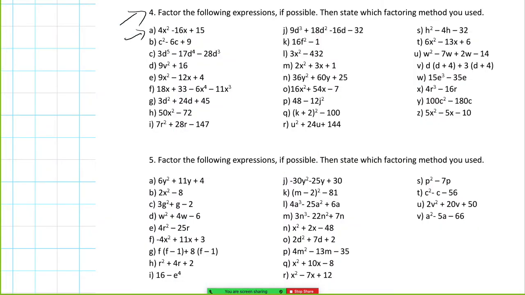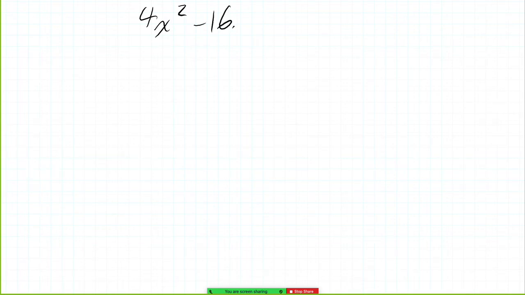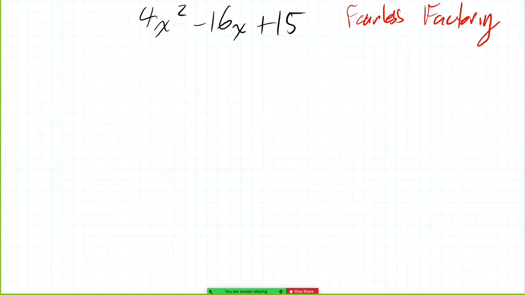So we'll put it up top here for negative 16 and positive 15. Okay. I give this style a different name. This one's called fearless factoring, for lack of a better term. Okay, so this one's a little different from your decomposition when you're factoring.